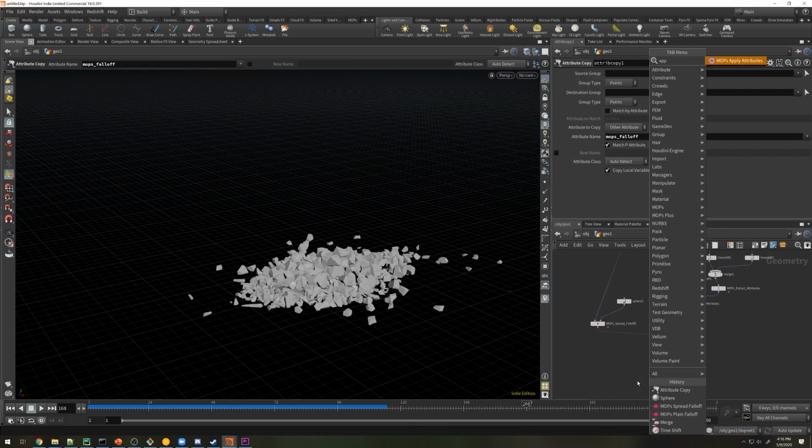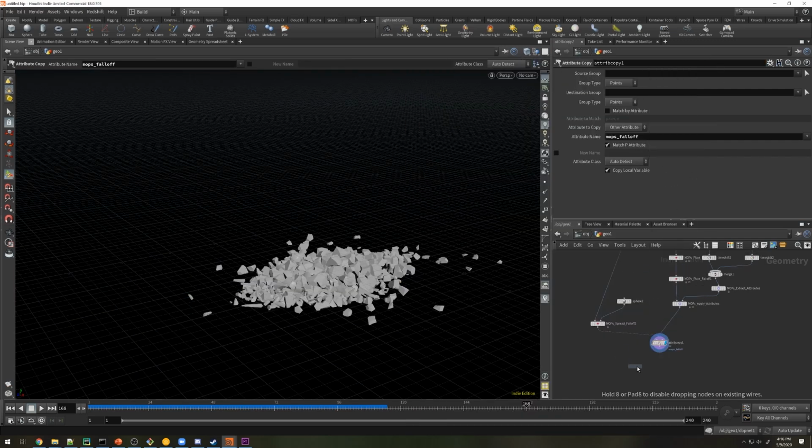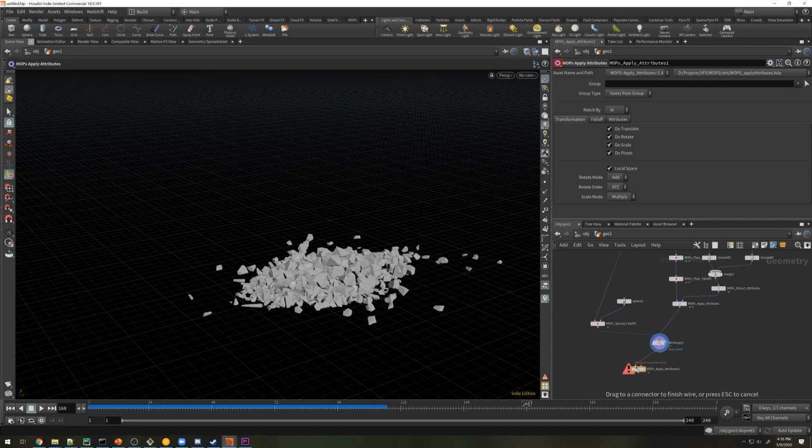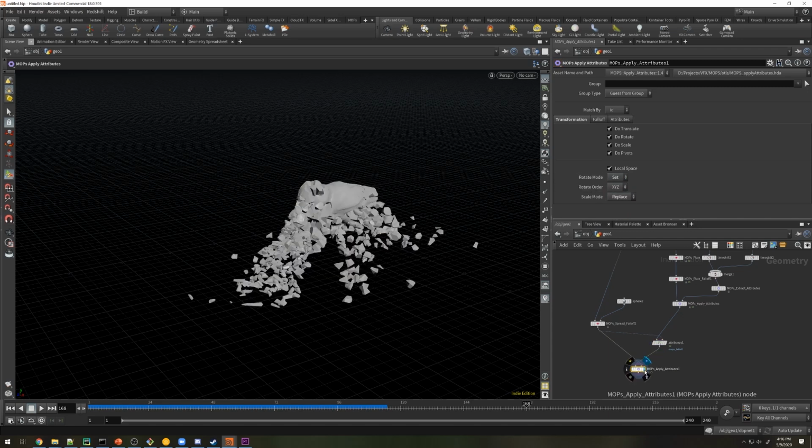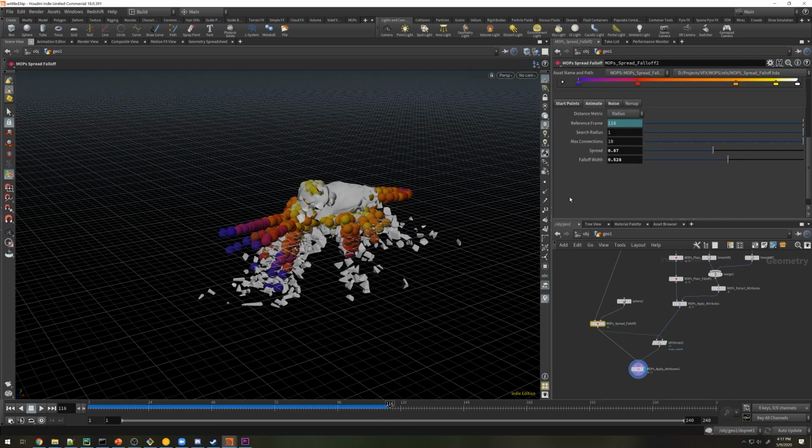Now I can do one last apply attributes. I can use the results of my simulation as the first input and the original geometry as the second. I'm going to set my rotate mode to set and my scale mode to replace so that the transforms are just simply blending. It looks like it's working, so all I need to do now is animate my spread. This looks like about the end of most of the interesting motion. So I'm going to set a key here.